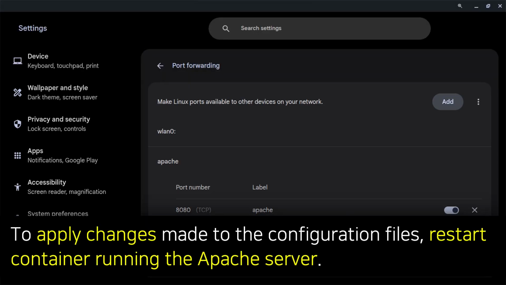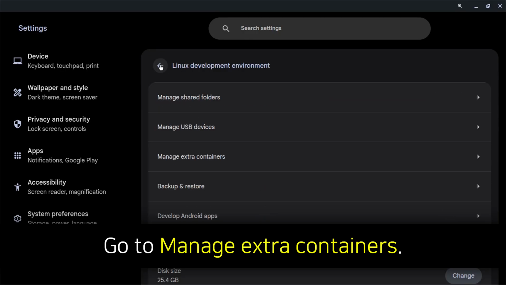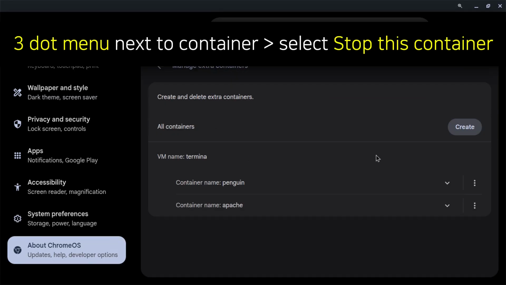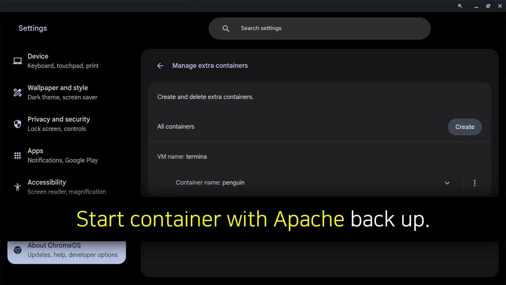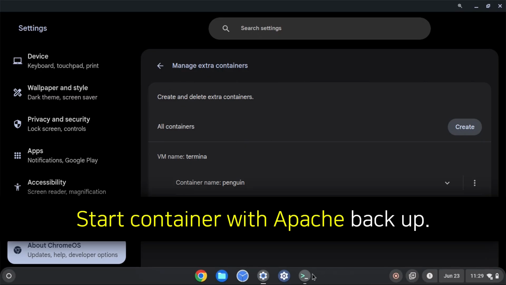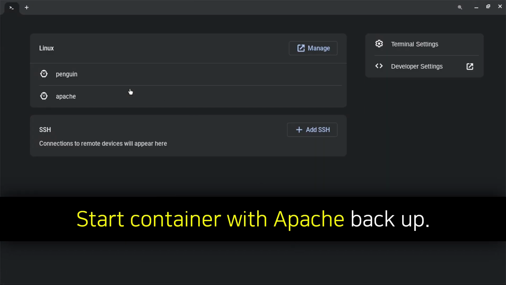Now, in order to apply the changes we made to the configuration files earlier, we need to restart the container that is running Apache. To do that, we can go back a page in Settings, click on Manage Extra Containers, then click the three-dot menu for the container that is running Apache, and select Stop this container. After that, we can start the container back up by going back to the terminal app, and then start the Apache container.